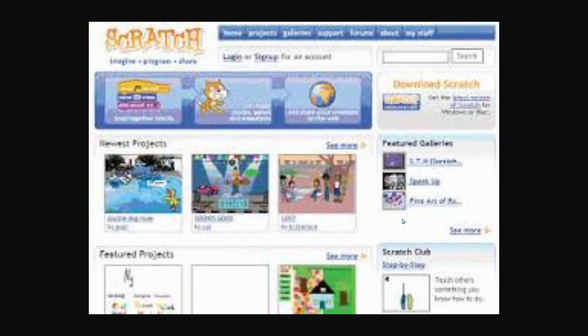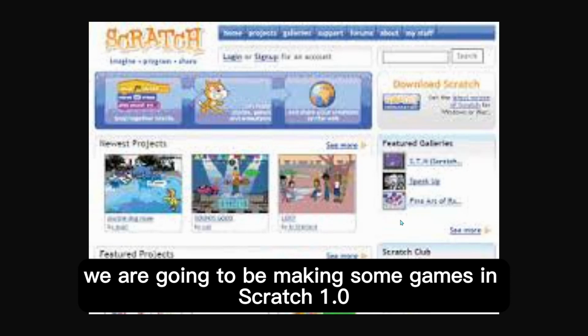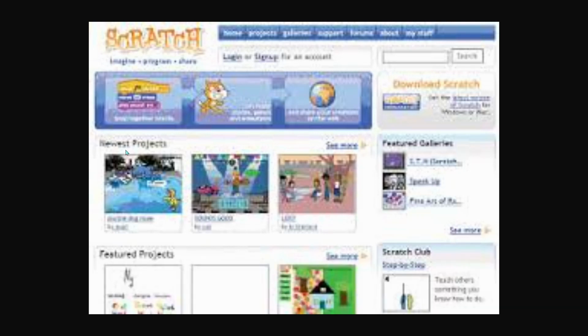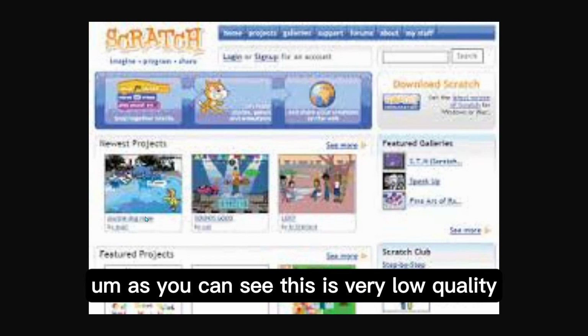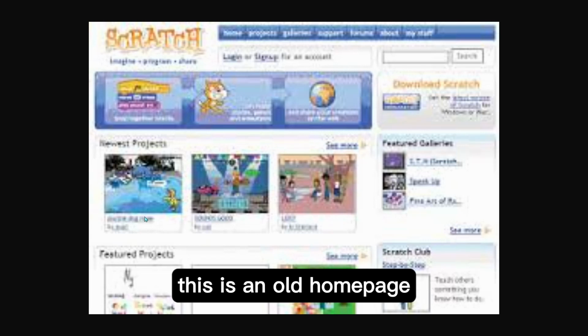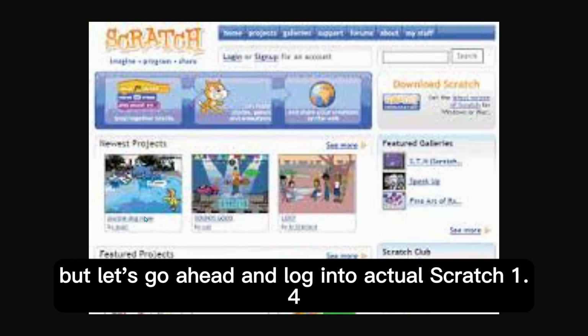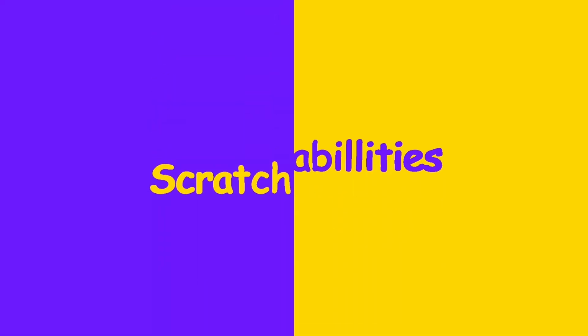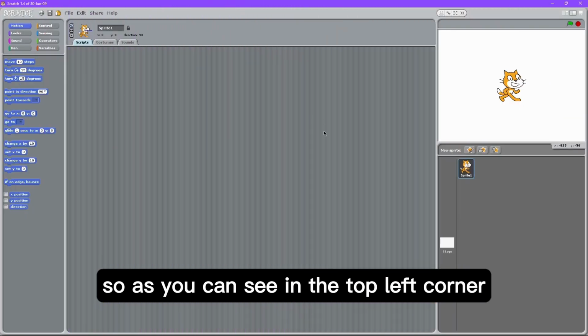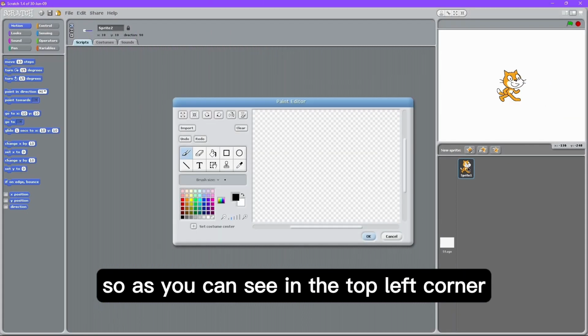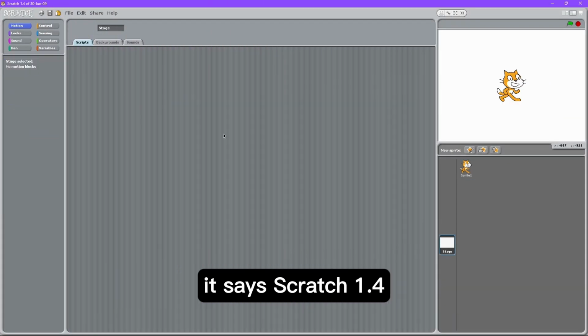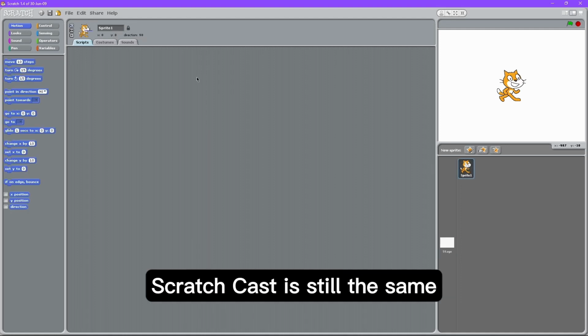And today, we are going to be making some games in Scratch 1.0. As you can see, this is very low quality. This is an old homepage, but let's go ahead and log into actual Scratch 1.4. As you can see in the top left corner, it says Scratch 1.4. The Scratch Cat is still the same, surprisingly.